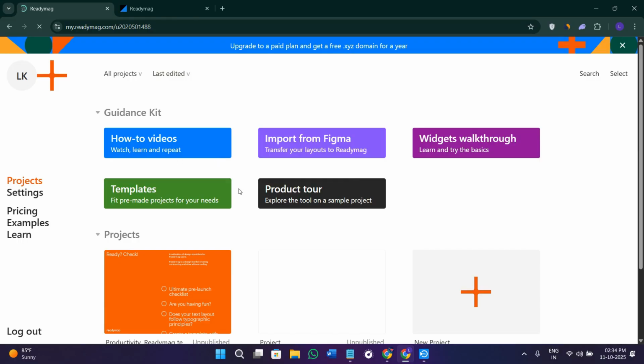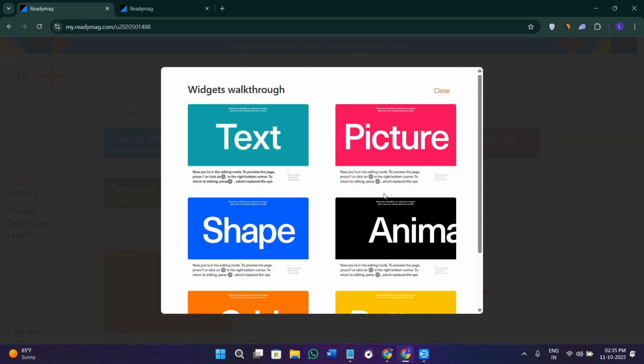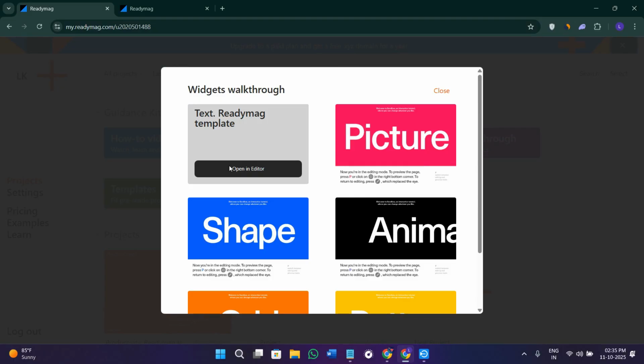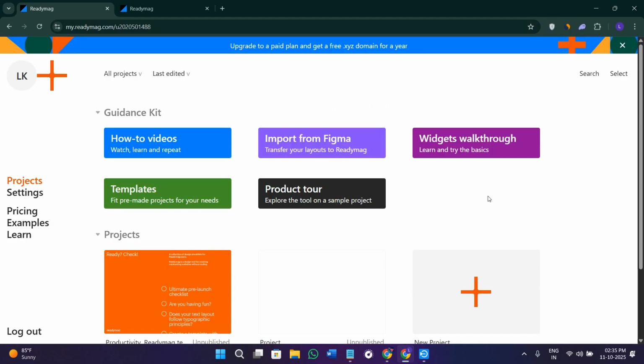Now the dashboard is going to look something like this, where it is going to give you a guidance kit. Here, when you click on the option of how to videos, you will be able to watch the videos, learn from them and repeat them on your own designs. If you are a designer and you want to import your designs from Figma, you can definitely go ahead and select the second option and import those over here. It is also going to give you the widgets walkthrough. Again, you can click on it and take a look at the widgets that the platform is going to provide you, and it is also going to help you clear your basics.